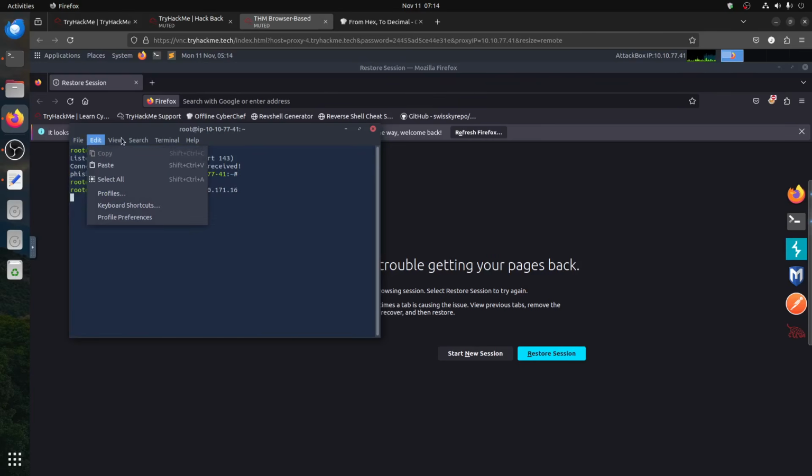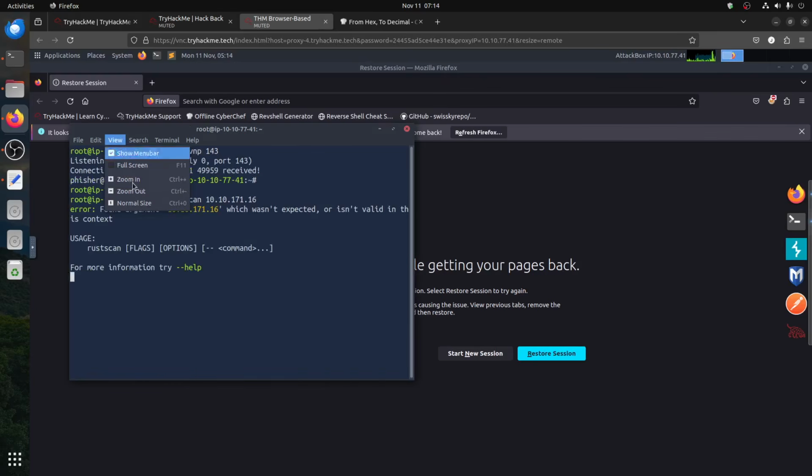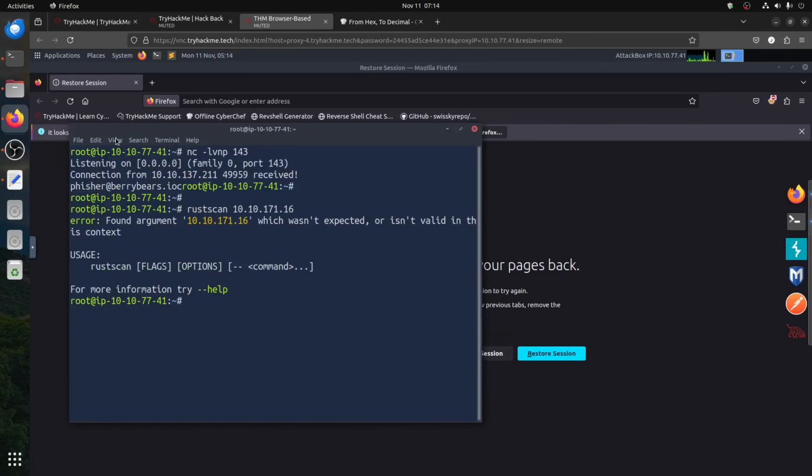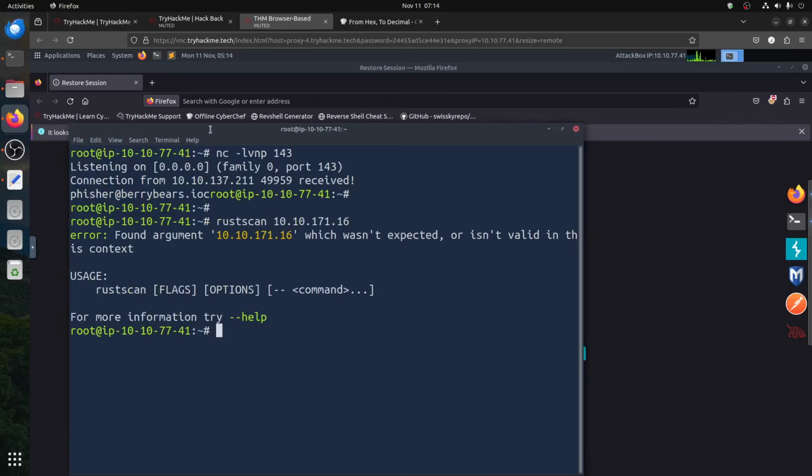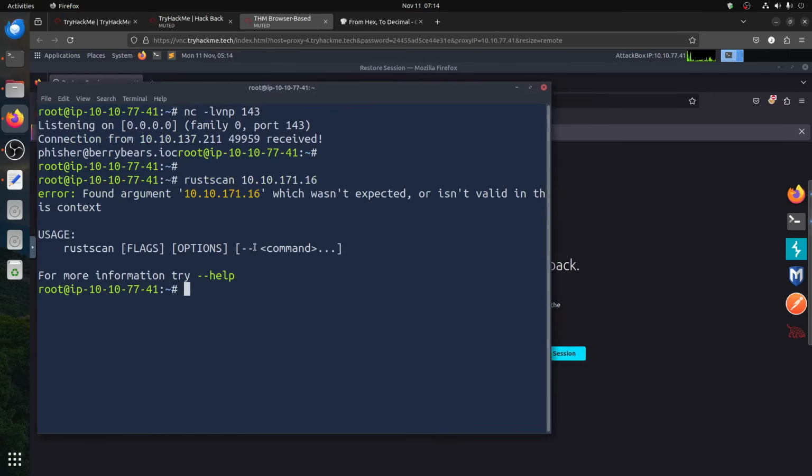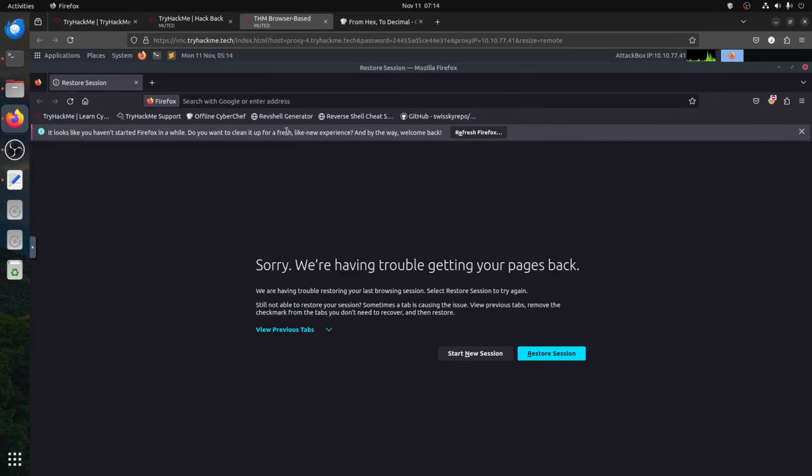View, zoom in, and run rustscan -A. Of course, when you start, usually you don't need to wait.